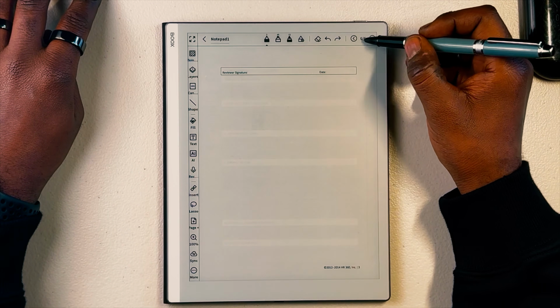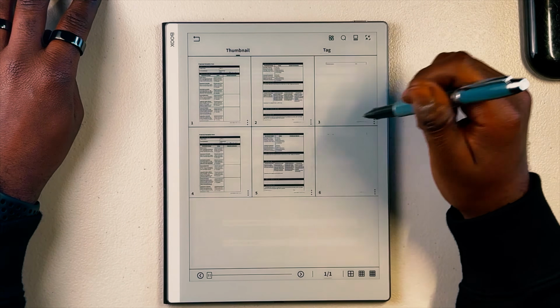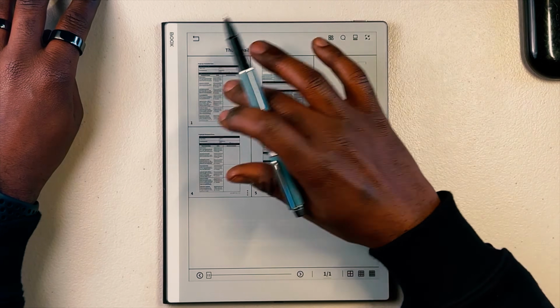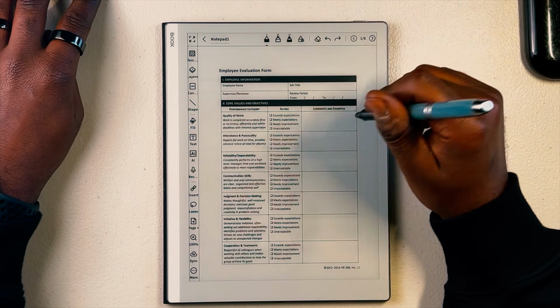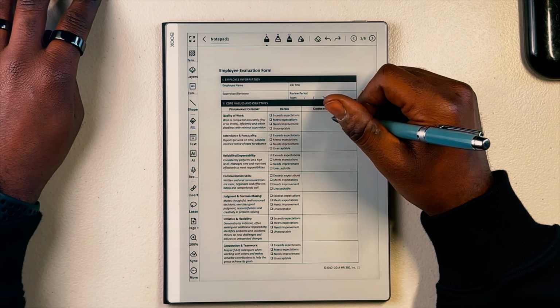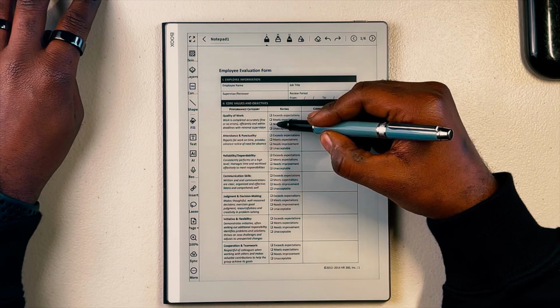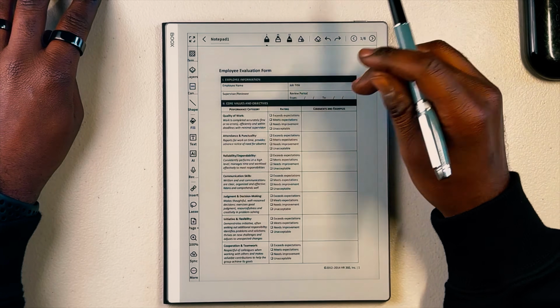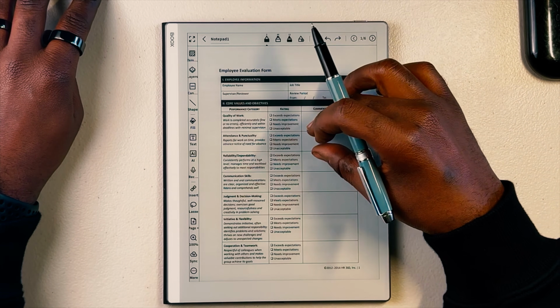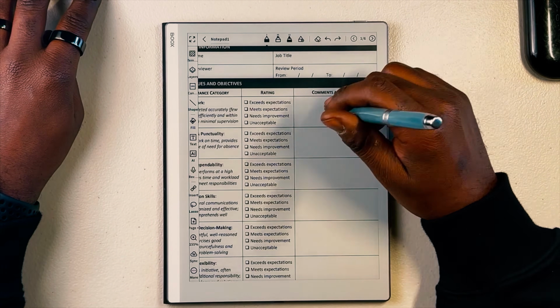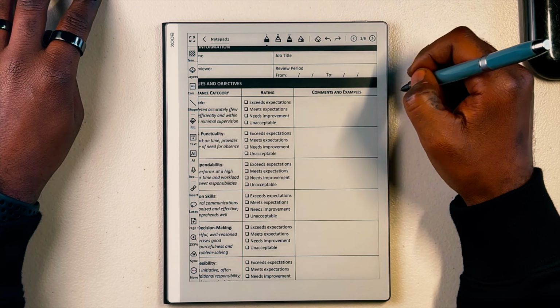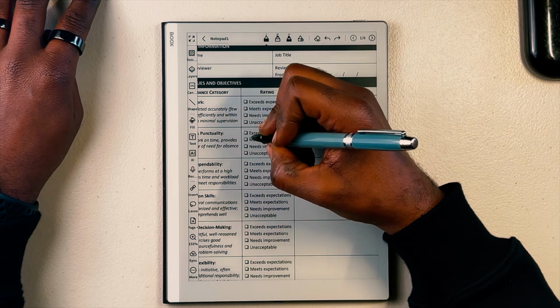All right. And you can still hit this to see your pages inside the notebook that you created. So we'll go back to page 1. And now you have all this space to write your comments or notes. You can do your check boxes as you're going through your evaluation with your team member, fill out the name and all of that stuff. You can even enlarge it for a little bit more space to write your notes down and do your check boxes.